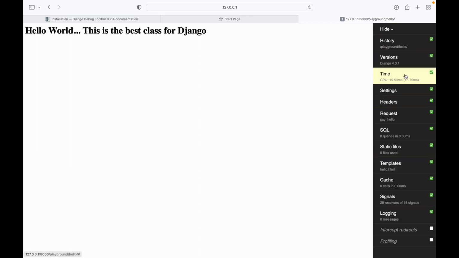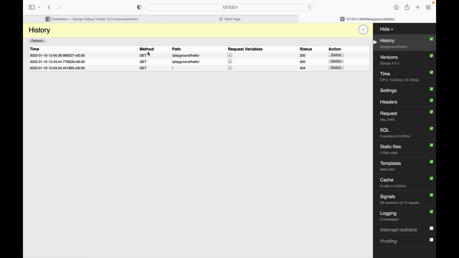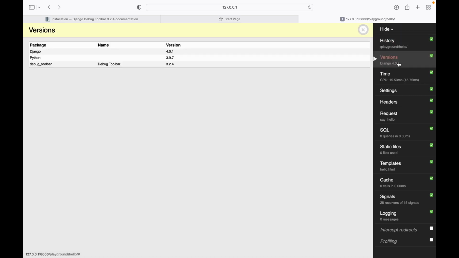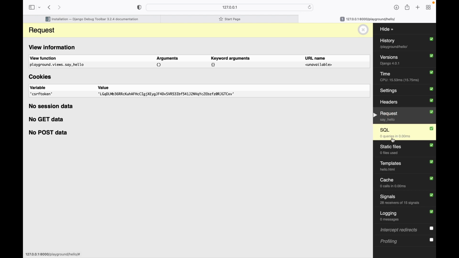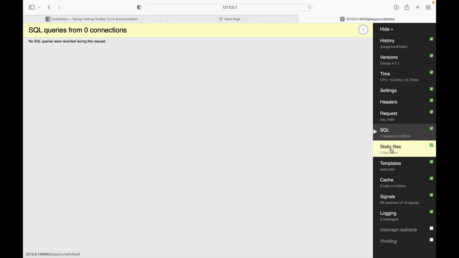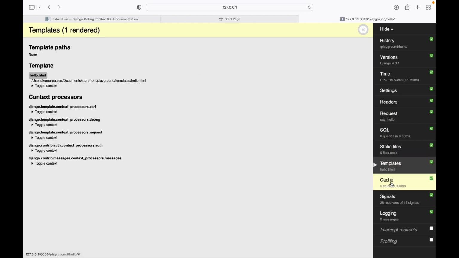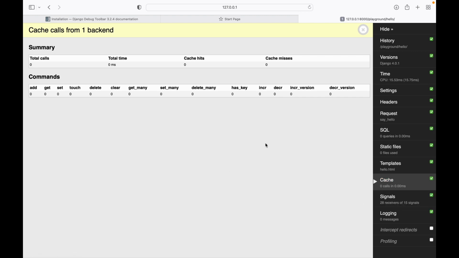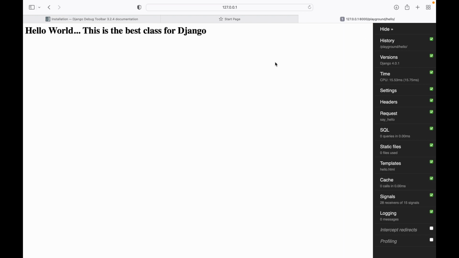This is the toolbar, guys. All histories are there, how many times you have done it, all versions are there: Django version, Python version, debug toolbar version, everything is there. Time, settings, headers, requests, SQL, which we will come to later on, static files, templates, cache, everything is there. This is one of the good debug tools, I would say, for carrying out debugging of an application.